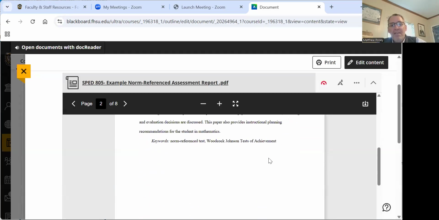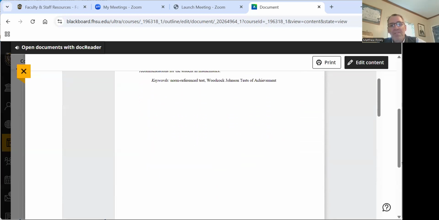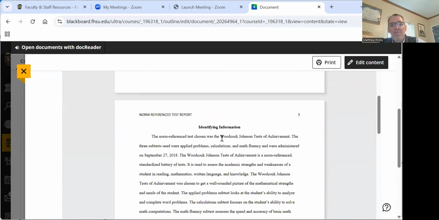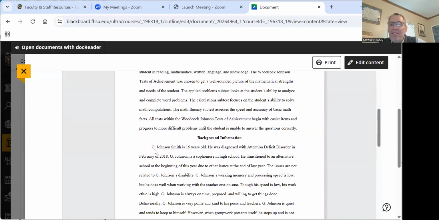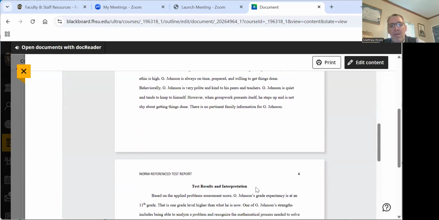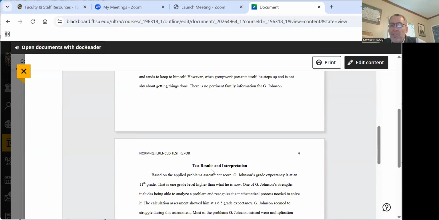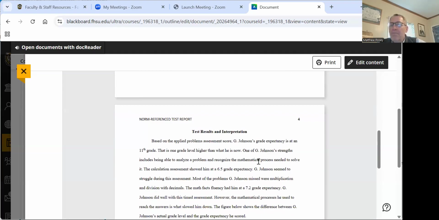So basically, you're going to see here's an abstract. It's pretty much set up like your informal. You have your identifying information. Your background. If you're using the same student, guys, remember you can take your background off the informal and drop it in right here. There's no reason to reinvent the wheel on that if it is the same student. The next section will be test results and interpretations. So it's pretty much the same format up to this point, from what you did last week.